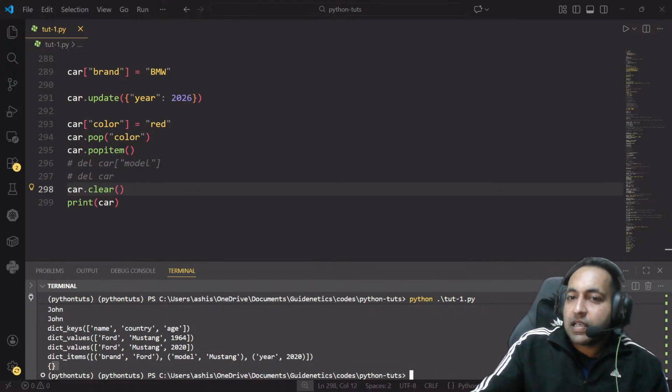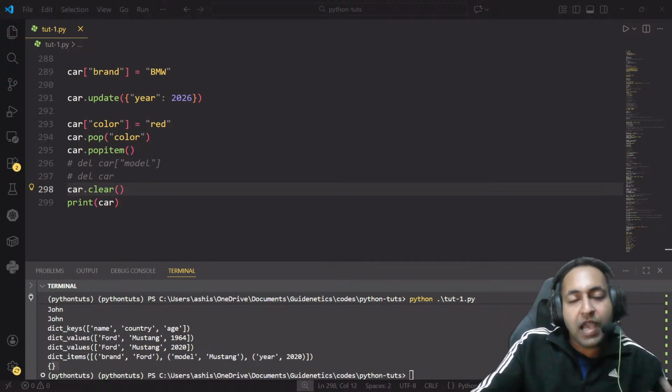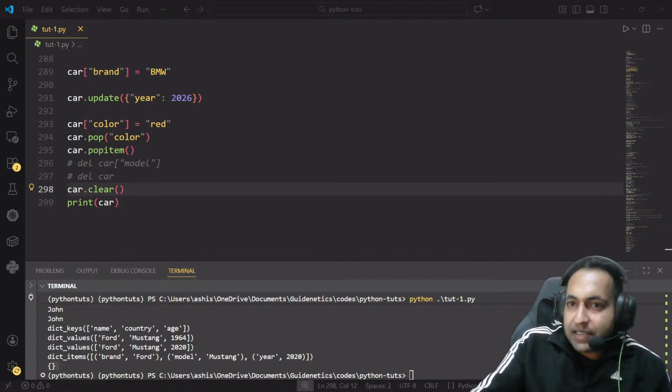Okay, next is looping through the dictionaries. You can loop through a dictionary by using a for loop. Now, similar to all the iterables, the lists, the tuples, and the sets, you can use the for loop to loop through the items. So we can just use the for in loop for looping through all the items in the dictionary, and we can access the keys through the square brackets.